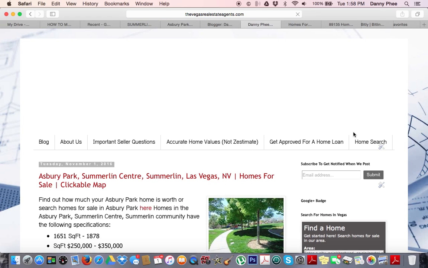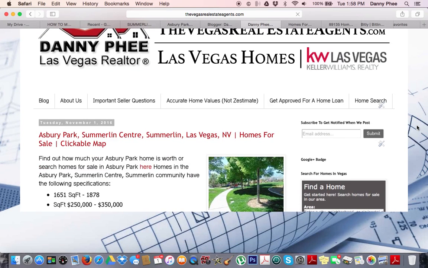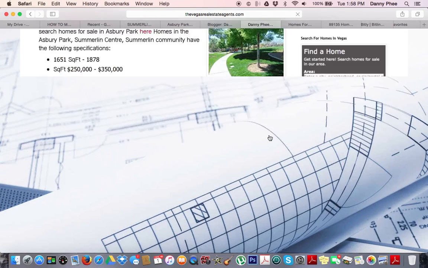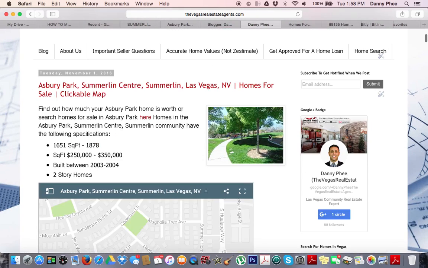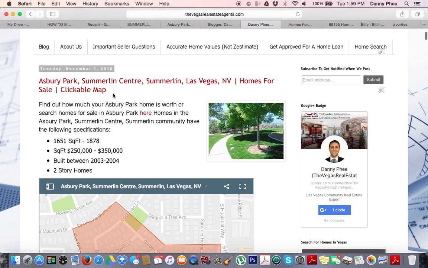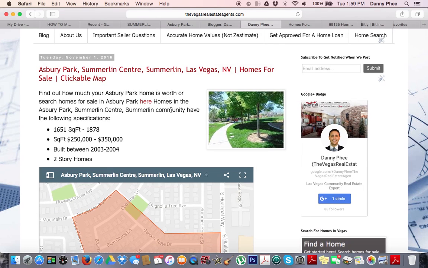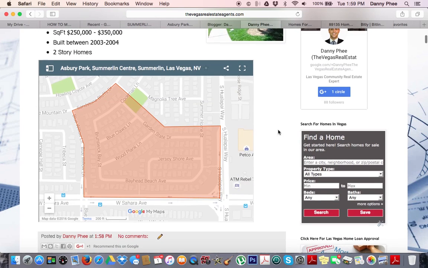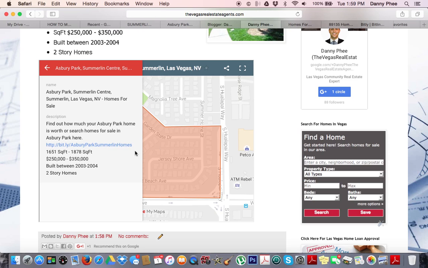And now you'll see we have a brand new post on our website that looks like a clean looking type post for someone that might be searching Asbury Park. Let's say they found it on Google because they searched Asbury Park, Summerlin, Las Vegas, homes for sale or something like that. The chance of this coming up is a lot higher. And now they have an interactive map on here, which is going to help your search engine optimization. They're going to see relevant information here as well. Basically the same stuff we had up there.